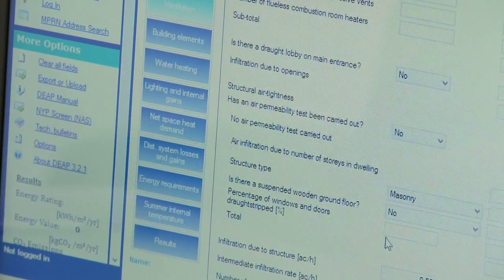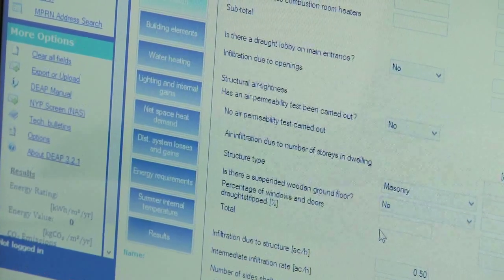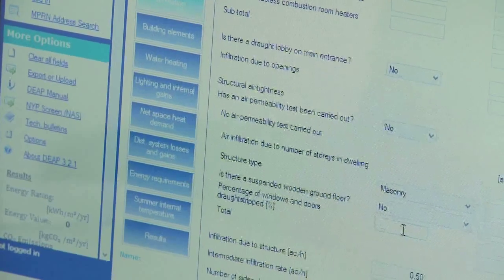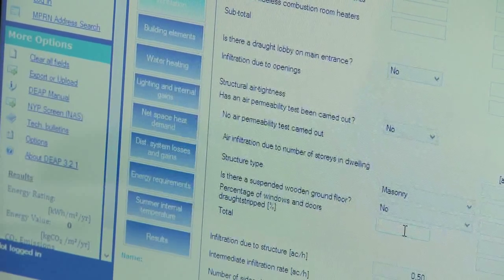Is there a suspended wooden ground floor? In our case we know that it is a concrete ground floor, so the answer to that is no, so we leave that in as no.